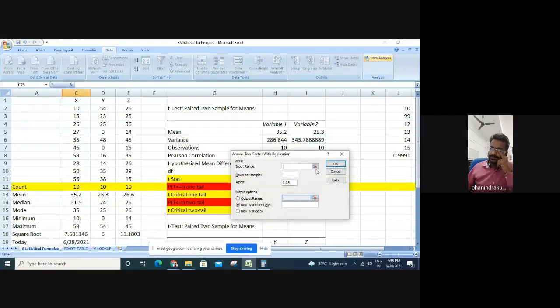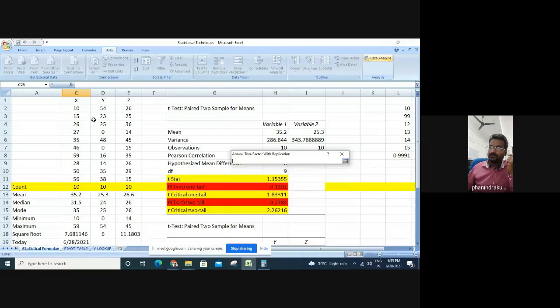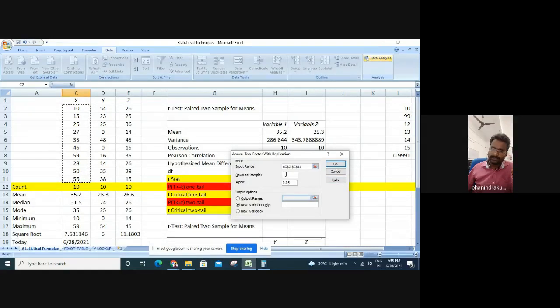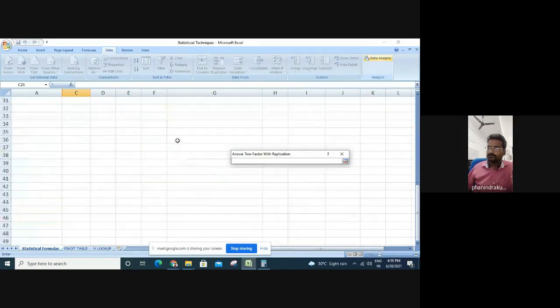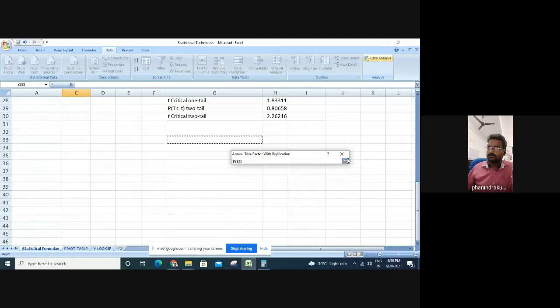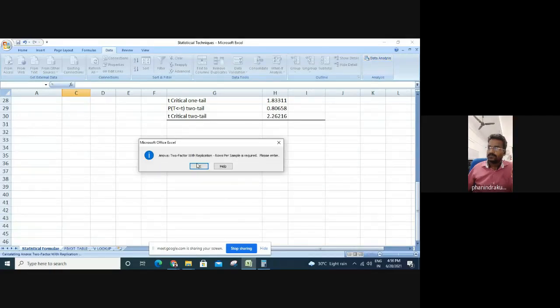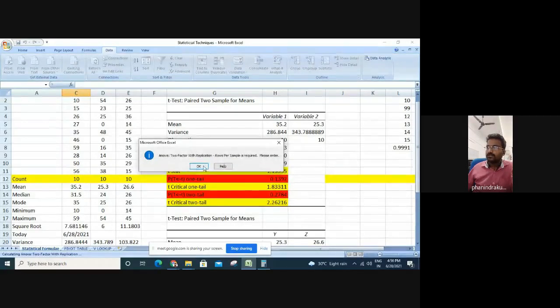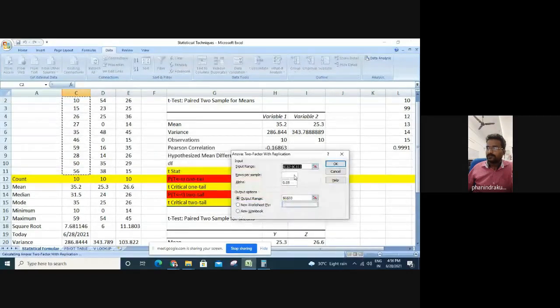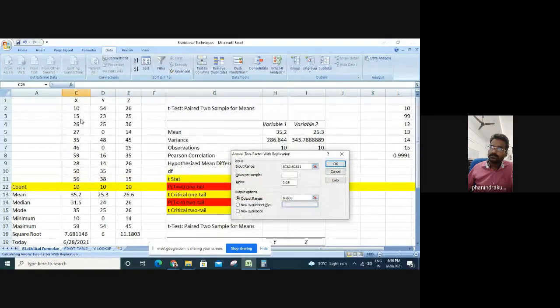Then I'll get these things, input range. Input range is where I want ANOVA for different variables or one variable also. You can take one variable also. You just need to give rows per sample, and the output range. Output range I'm giving here, and just click on OK. What I'm getting here should be the pair. Rows per pair means 1, 2, 3, 4, 10.